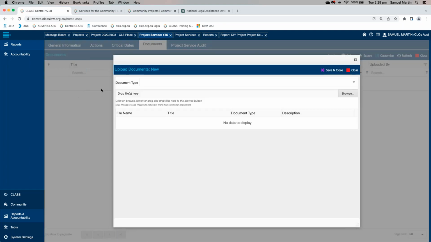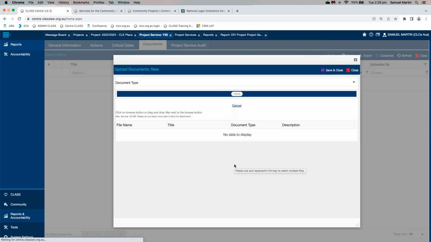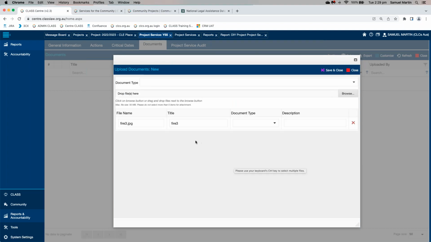I'll click on new because there's no documents in there. I'll click on browse and find something that's not too sensitive. That image will do. There we go. Hopefully no one saw whatever else was in there. Now what I can do, I can't change the file name. So you would change the file name before uploading it if you wanted to, but I can change the title. Okay.